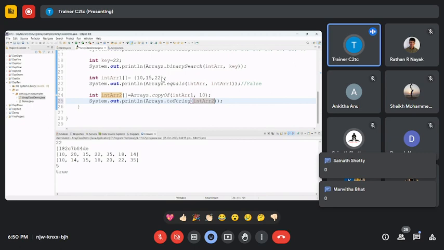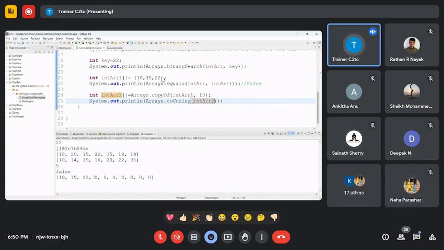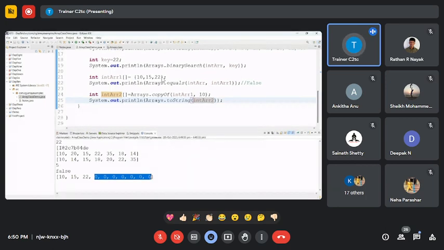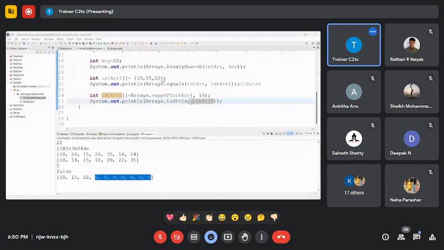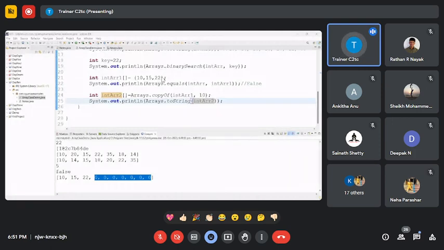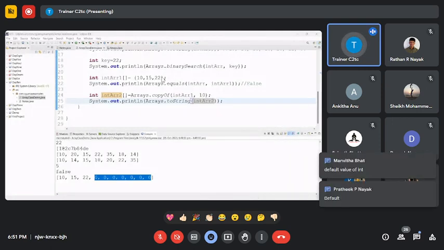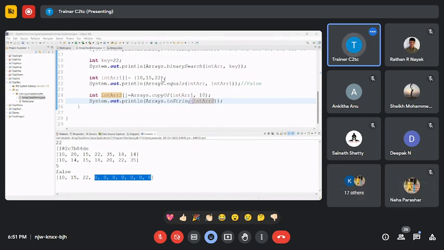Okay, let's run the code. You get zeros. Why is it zero? Is it always zero? Okay, why it is zero is, since your variable is integer, the default value of integer is zero, so you get zero. In case it is float, then 0.0. In case it is string, then null. So depending on the default value, if you wanted to add an extra length, then that can be added.